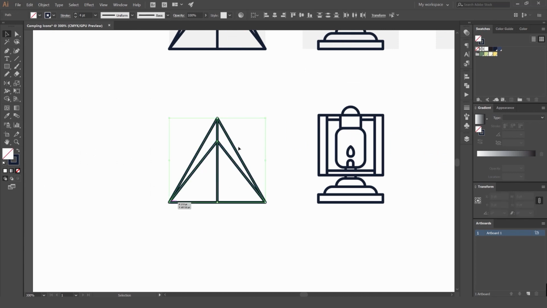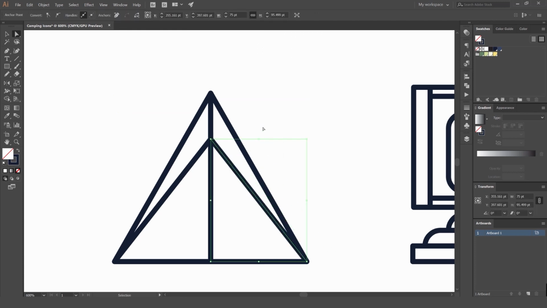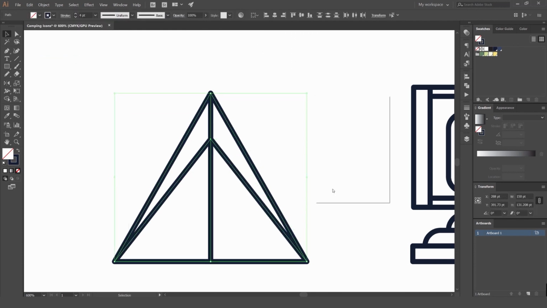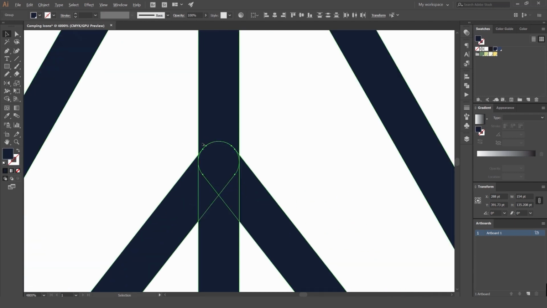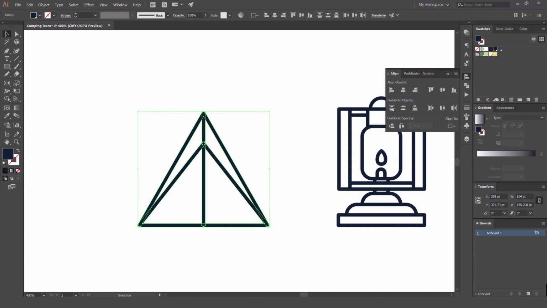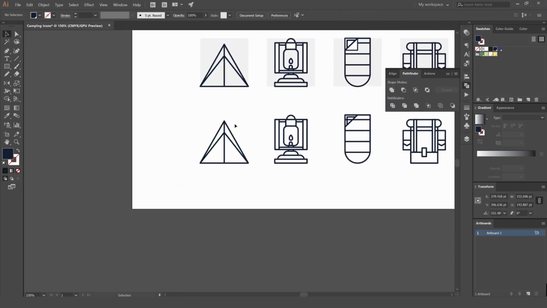So you can always leave the icon live. If you like to play around with the strokes, you can leave it, or you can just select them or go to Object and Expand. If you expand it, it's going to make it into a shape. You can see that they're just shapes now, and you can just go to Pathfinder and unite them all. And that's one way to do it.